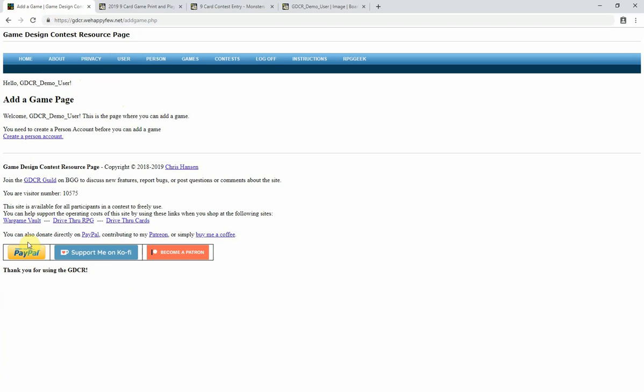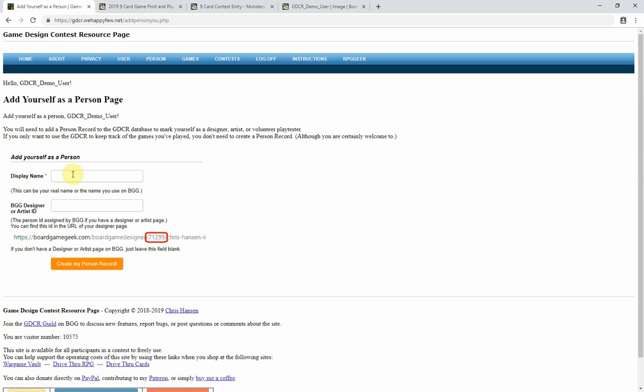And because this is my first time doing this, I have not created a GDCR person account, which would be for anyone who's a designer or an artist of a game. So to add a game, I do need to create this. Once you do it, you don't ever need to do it again, but I'll create that person account. Change this to demo user. So this will be my display name.